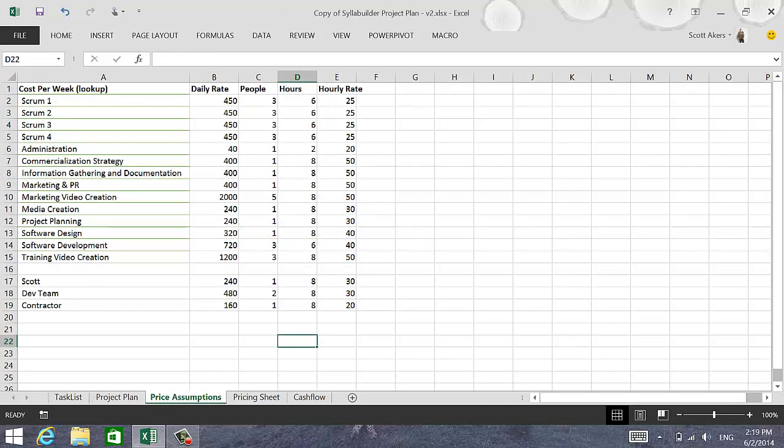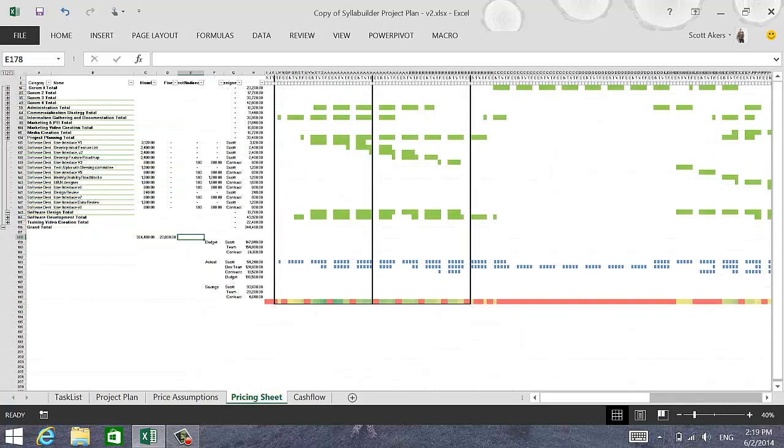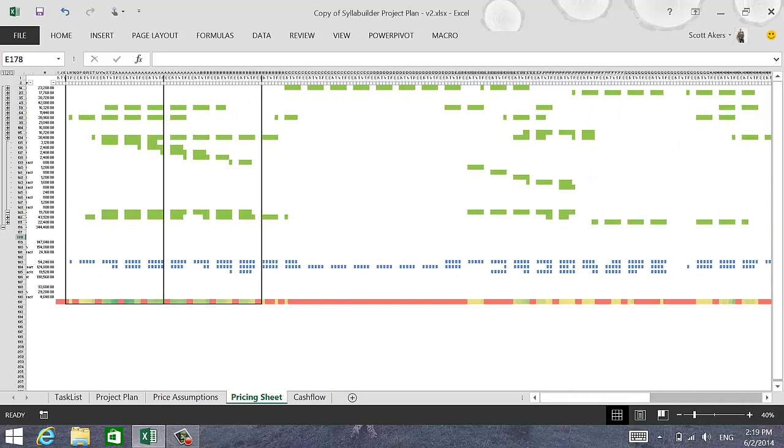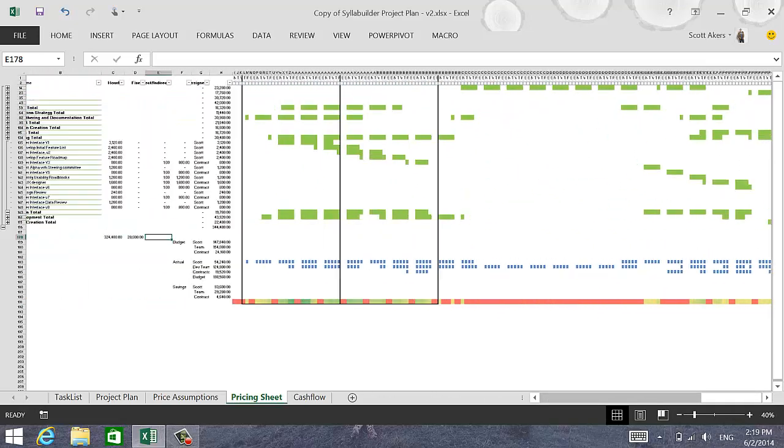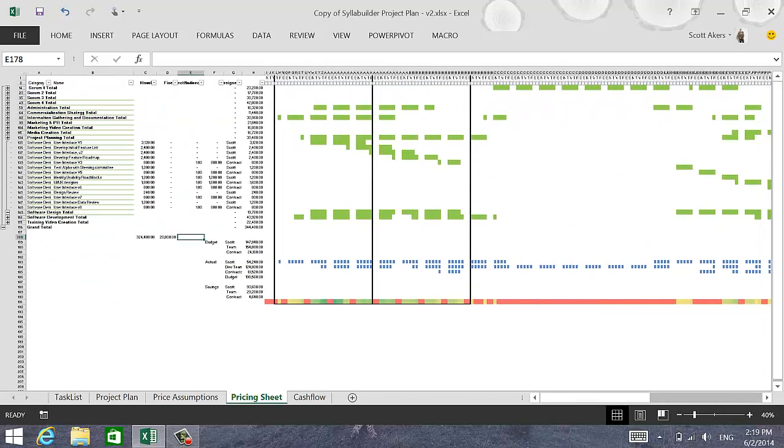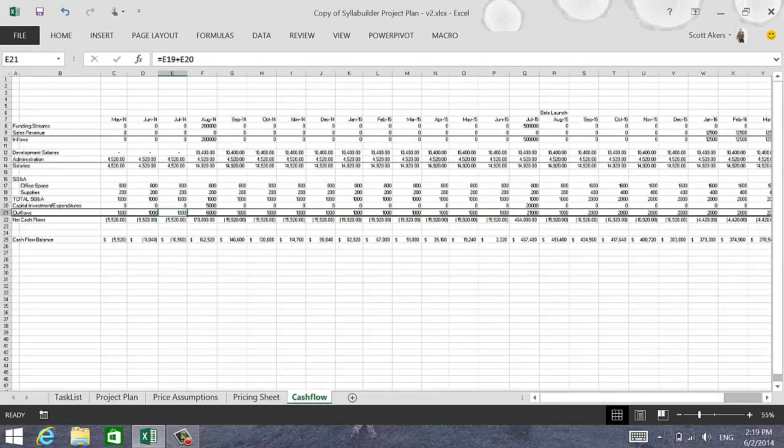Pricing assumptions you can find on the Price Assumptions tab. The pricing sheet itself shows when activities are occurring, how much those activities cost for those to happen, and ultimately what a budget versus actual would look like. Now, lastly, you have a cash flow statement. It's a very simple cash flow statement, but it is a good glimpse as to what the financial pathway for this project is.